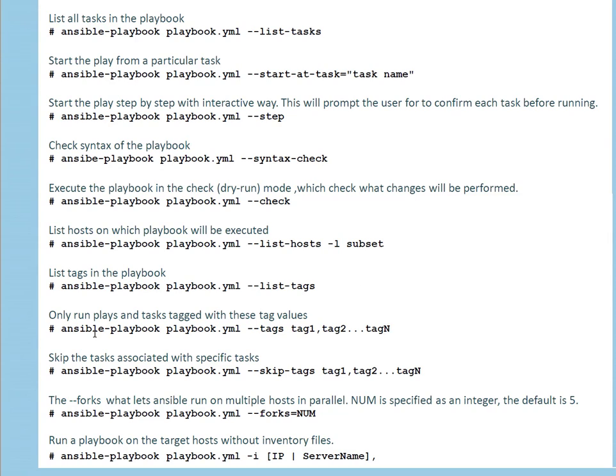Next, if you want to run a play based on some specific tags, let's say you have tag1, tag2, and you want to run only those tasks which have these particular tags, in that case use --tags; the tags need to be comma separated. Let's say you want to execute a playbook and run all the tasks, but you want to skip a couple of tasks which have some particular tag. In that case, you can use --skip-tags and the tags, which need to be comma separated.